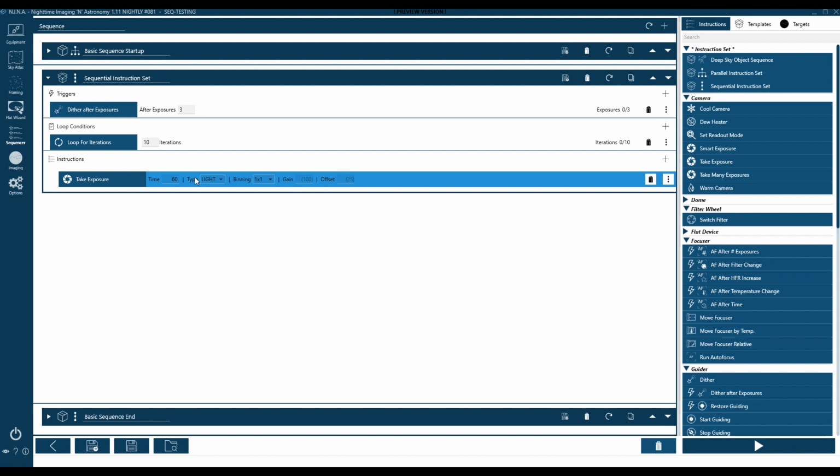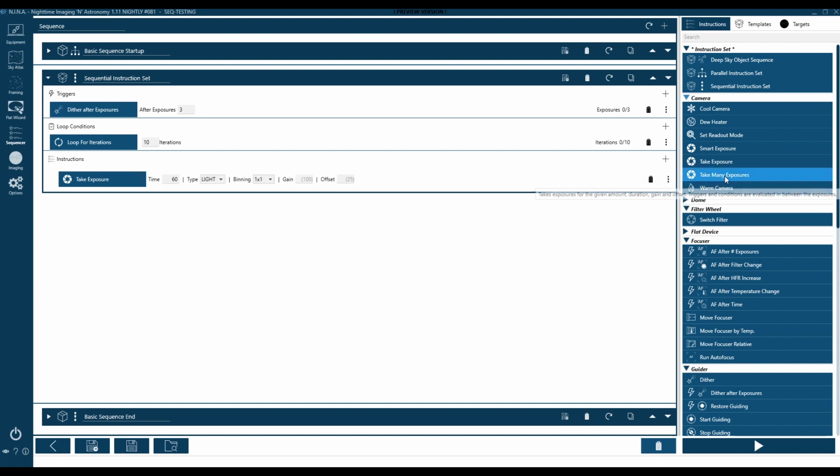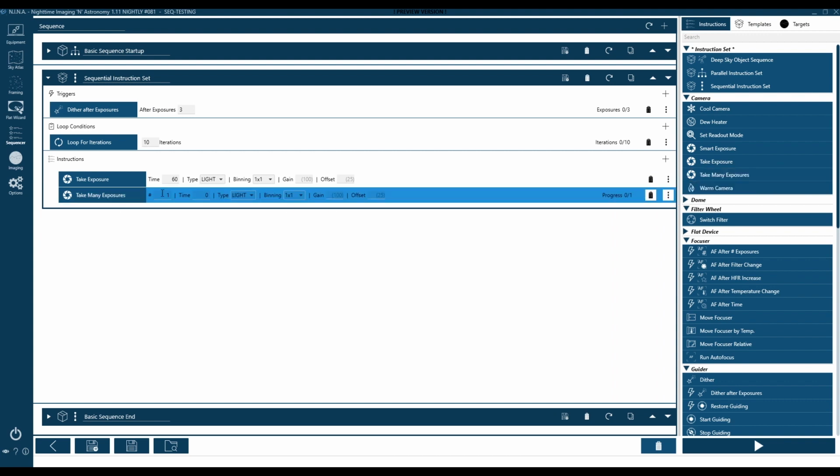So there is another way to do this. There's actually something called take many exposures. Now notice take many exposures as an instruction has a loop built into it. Here I can say take 10 60-second light frames, binning 1 by 1, gain 100, offset 25.